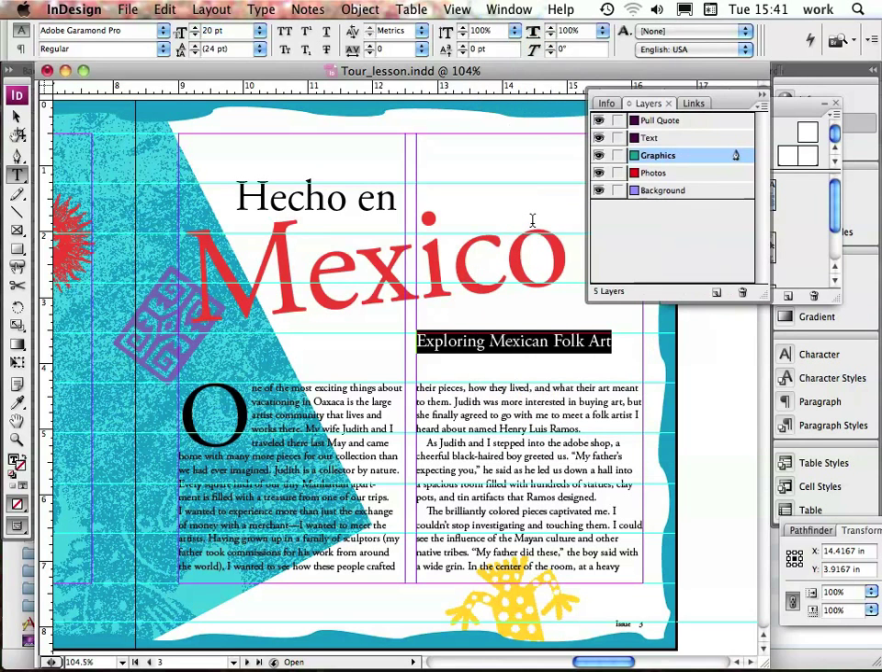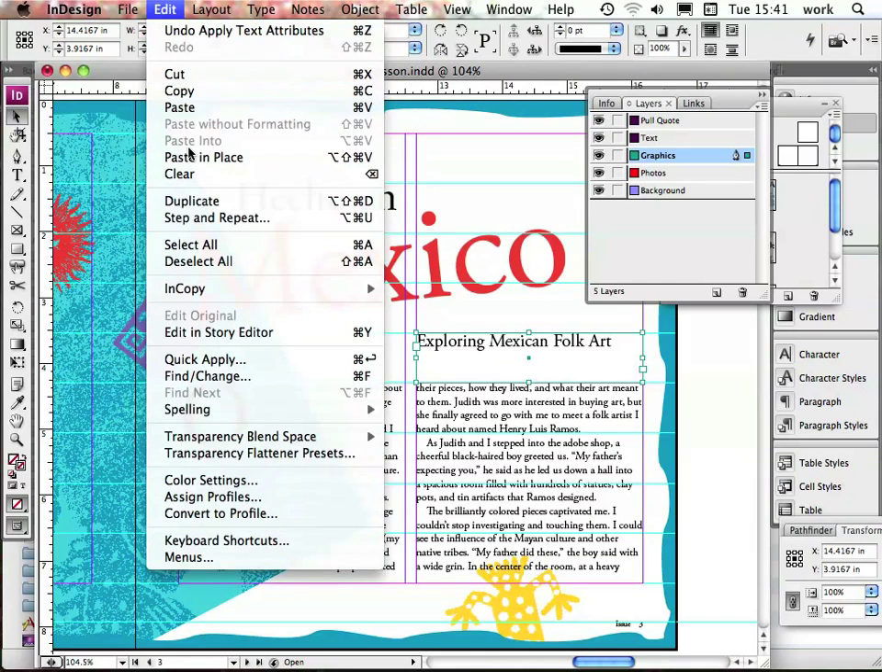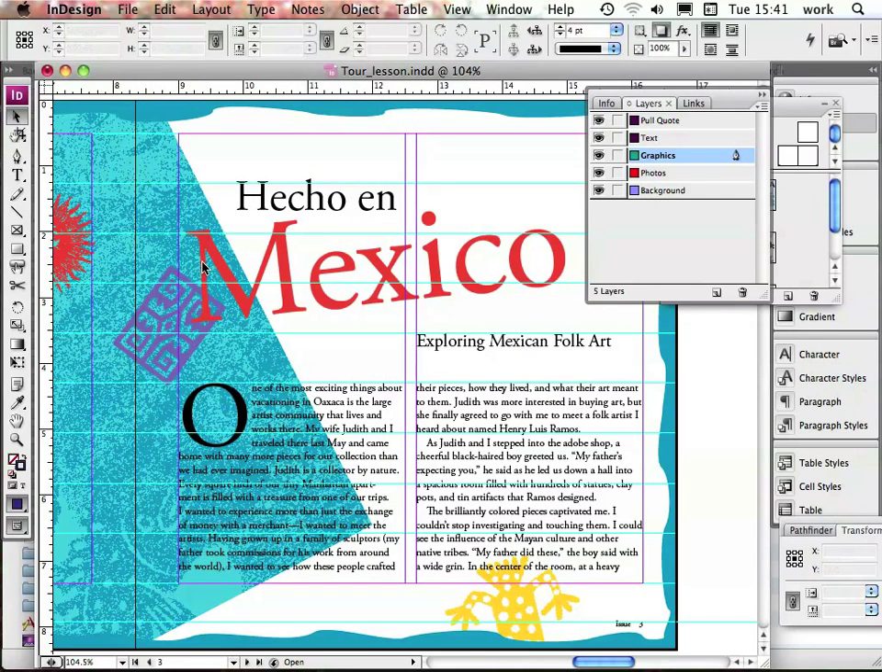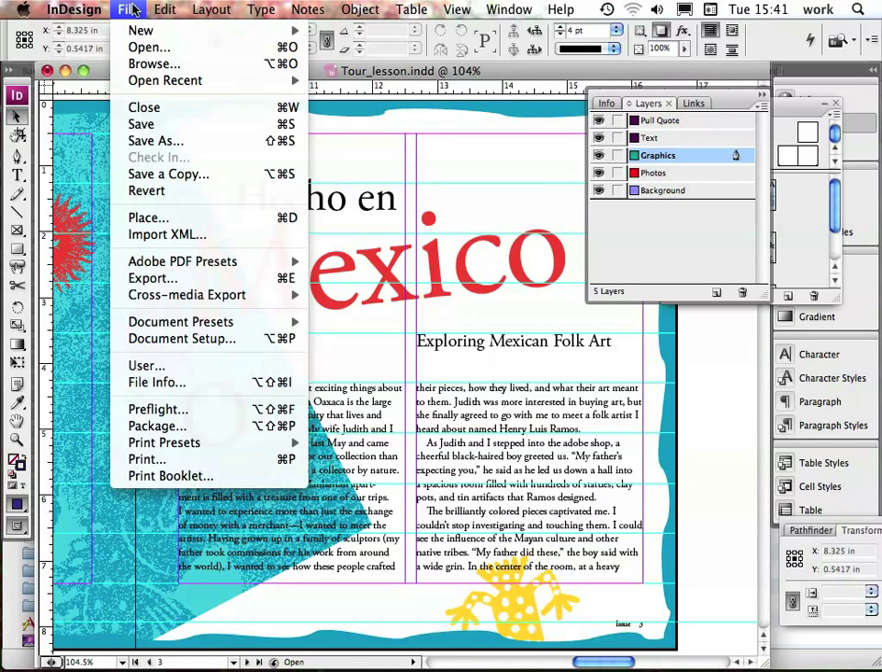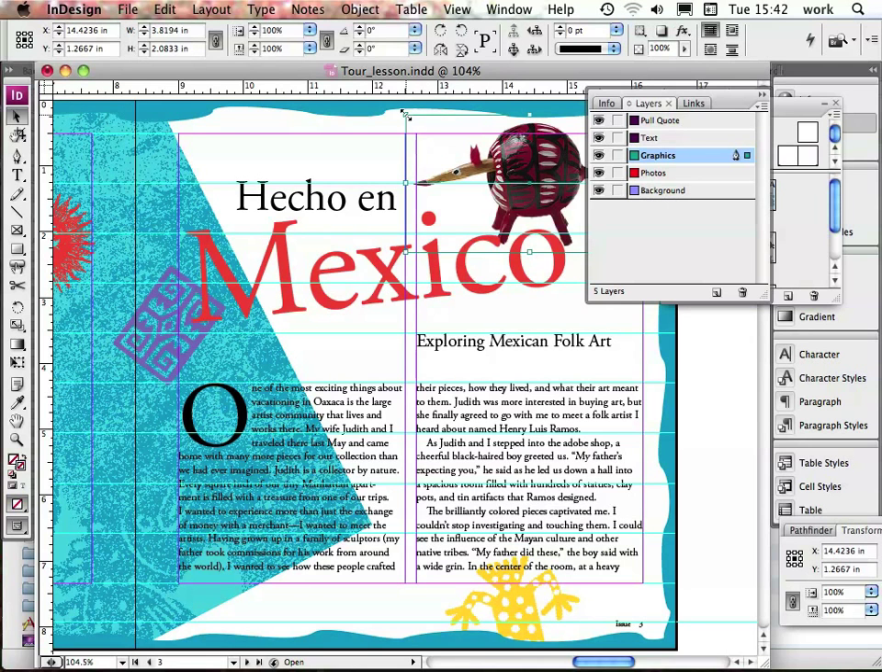And under the Window menu we can go to Layers, and we can see that the Photos layer has a highlight of red, and if we click with the selection tool and deselect all, you can see the graphics layer is green. If we go to File and choose Place, we can find an armadillo.tiff file and click, and that will go on to the graphics layer which we had selected.